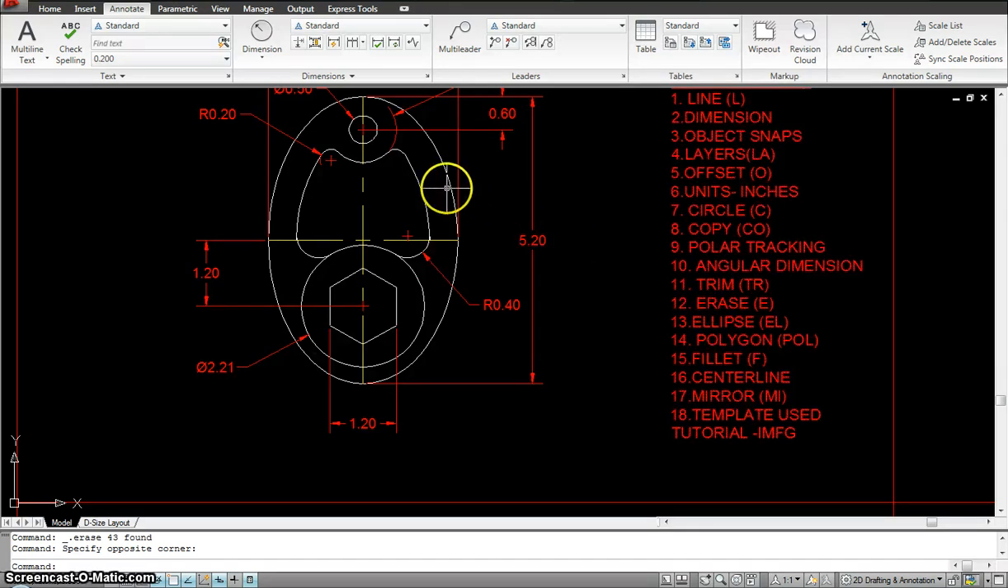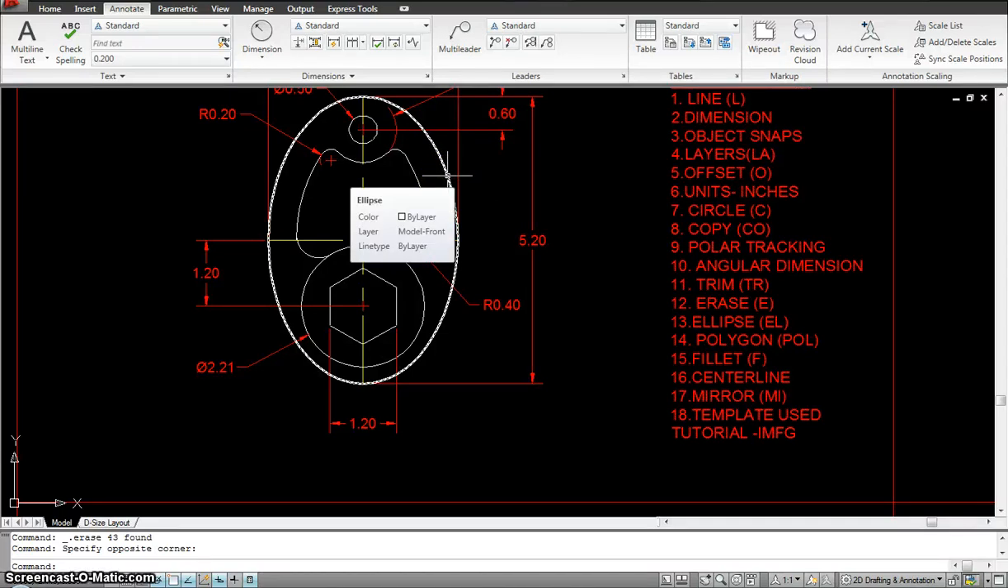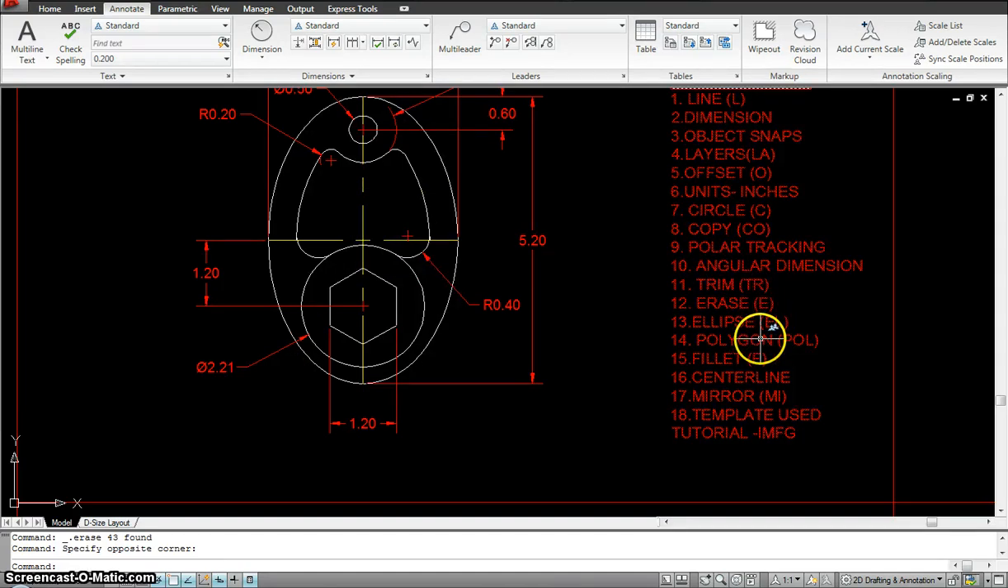Ellipse, this is an ellipse, so we're going to be learning how to use an ellipse to draw this ellipse that you see here. And the polygon command, that's the polygon. Then the center line, these are the center lines that you see. The fillet to draw these small little arcs. And the template used here again is the same.